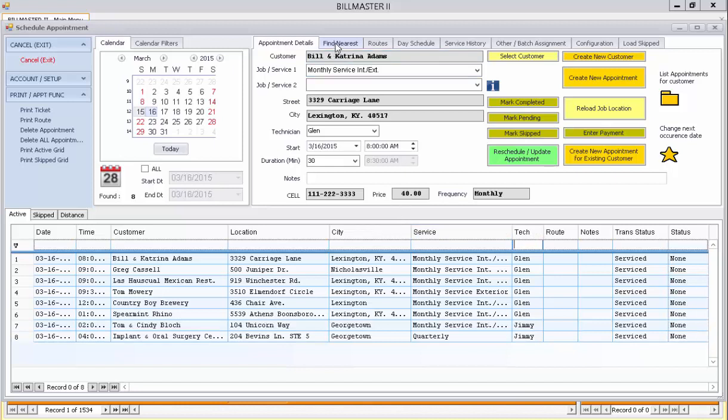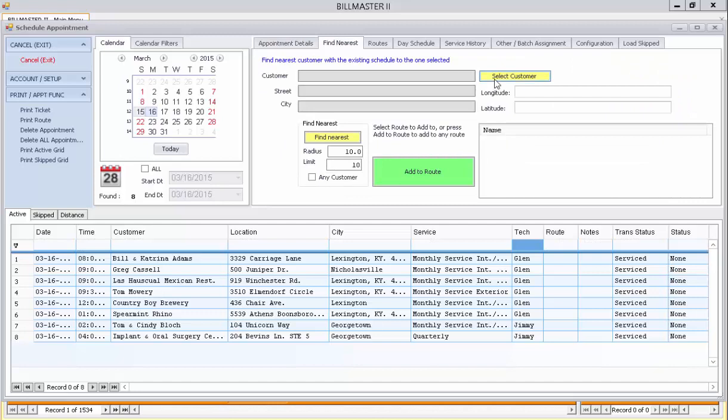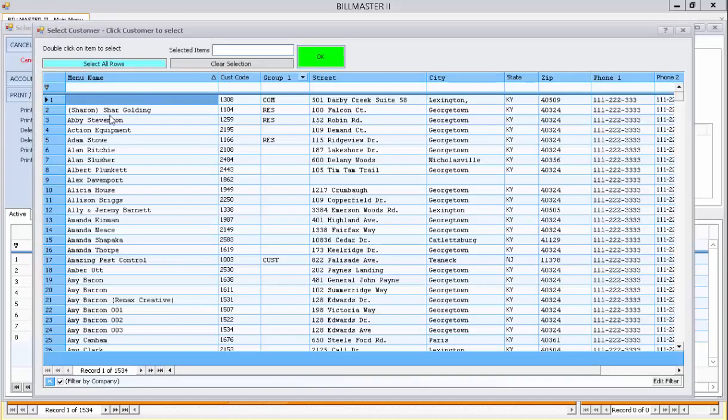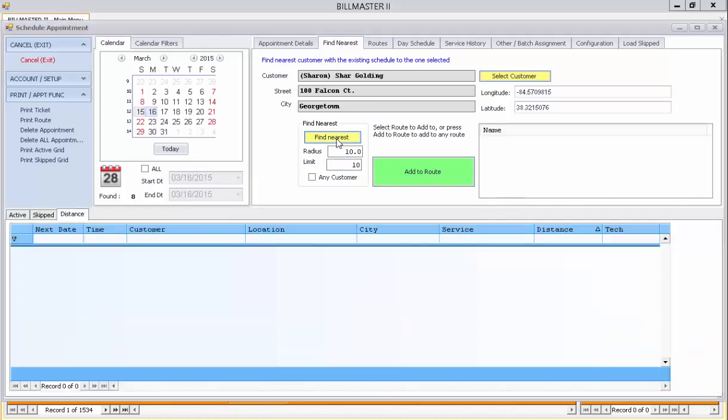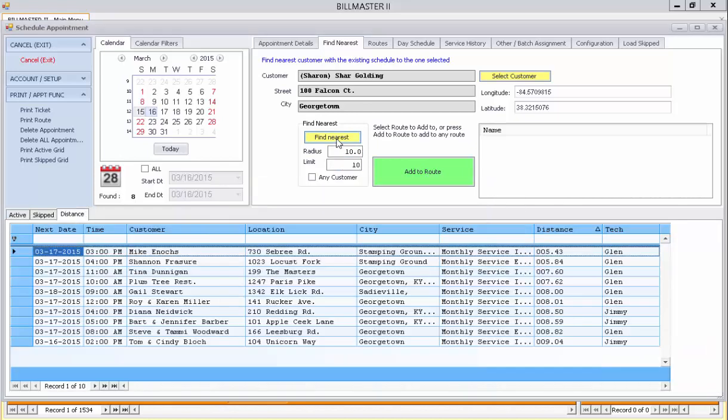Likewise, you can use the Find Nearest button to select customers and find the nearest customers that are within an existing appointment. These are sorted by distance from this customer. So then you could select what makes the most sense to try and schedule this customer near another existing appointment in the future.